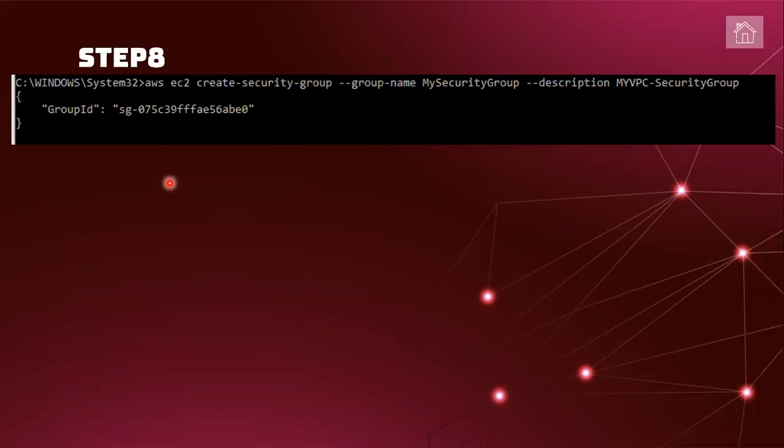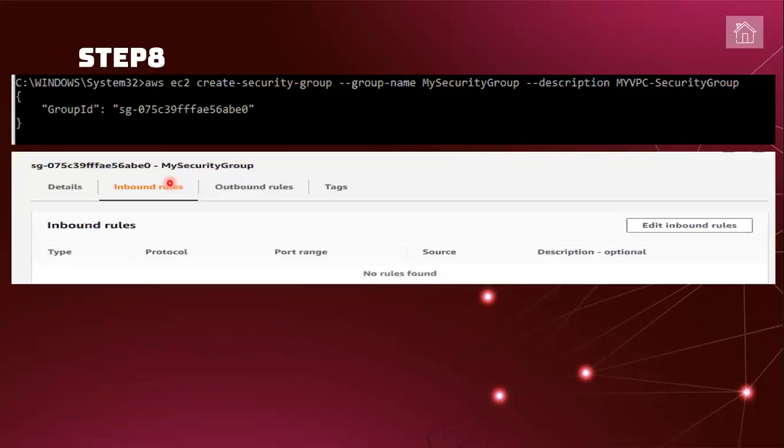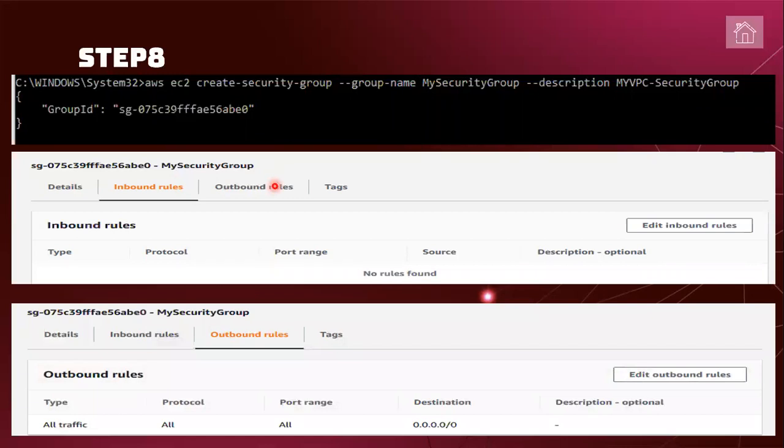So let's see, when we run these steps, how does it look from the GUI perspective? In here, a security group will get created in which we have both inbound rules as well as outbound rules. Inbound will have no rules defined by default when you create a security group like this, and outbound will have a rule for all traffic. So outbound is always allowed and inbound is always blocked by default.